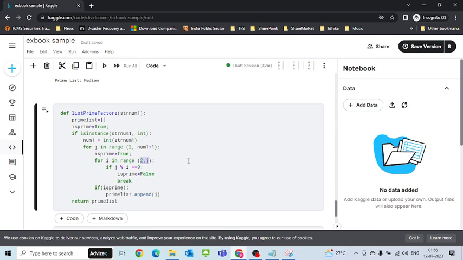So it will be going from 2 to j minus 1. So that is how the loop will be running, and I'll be checking if any number divides that. That is it. Anything that gives you remainder 0 means that j is divisible by i. In that scenario, it will give false.